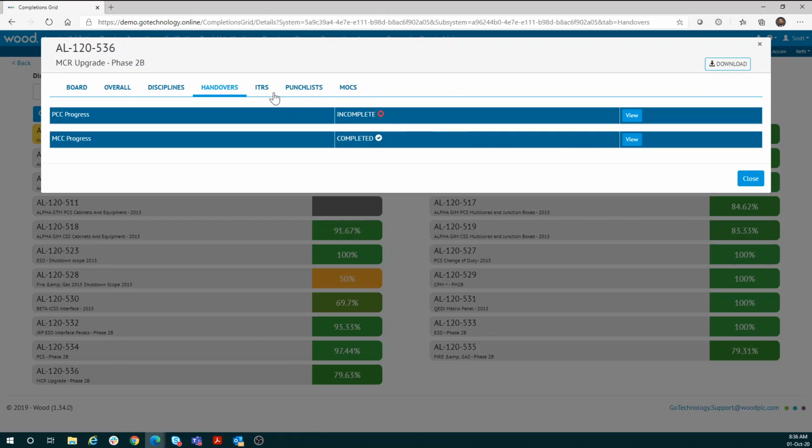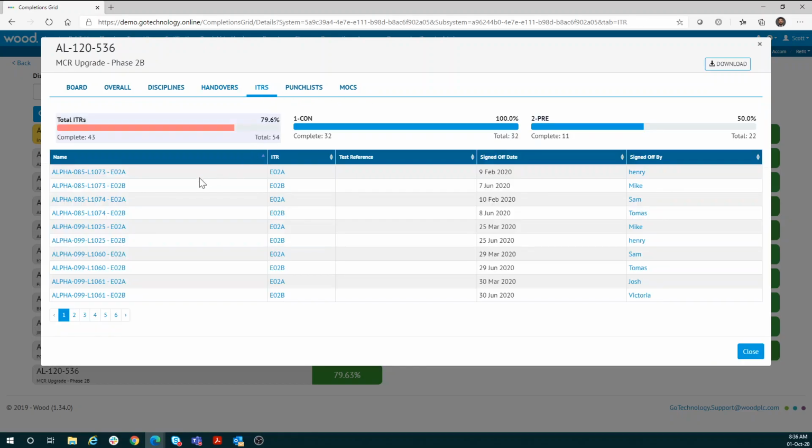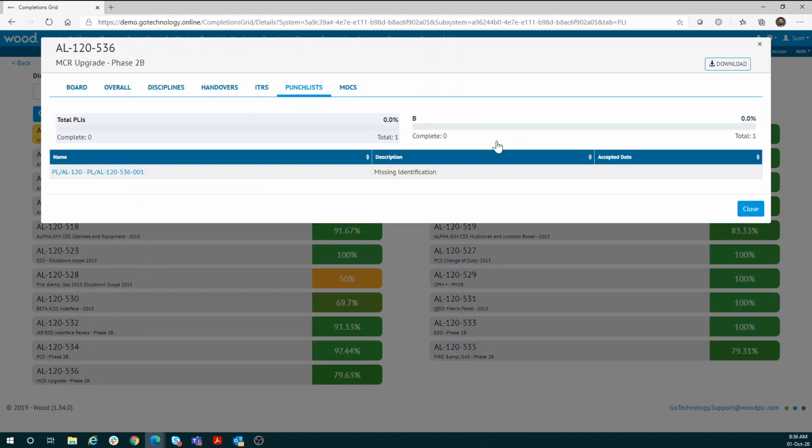If I clicked on that view button there, it'll take me straight into that handover documentation so that I can see where we're at. And if I look at my ITRs again, you explained it before, but what we can do is interactively just filter on construction ITRs by clicking there, and then filter on pre-commissioning ITRs there. I hope you can see that the ITRs are changing. It's quite another handy tool to use on a day-by-day basis. Also pulling out the punch list items.